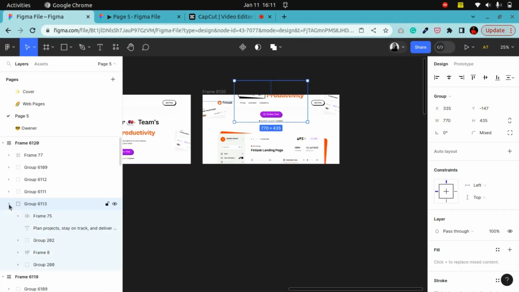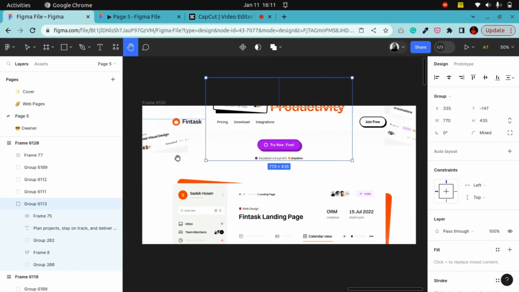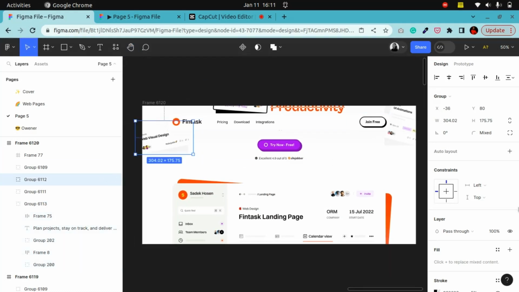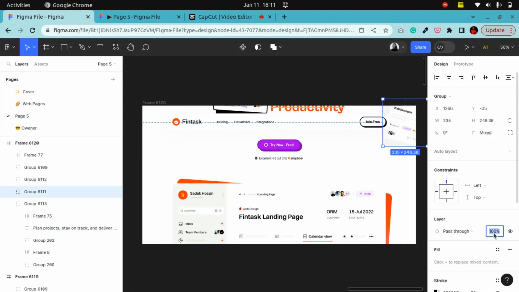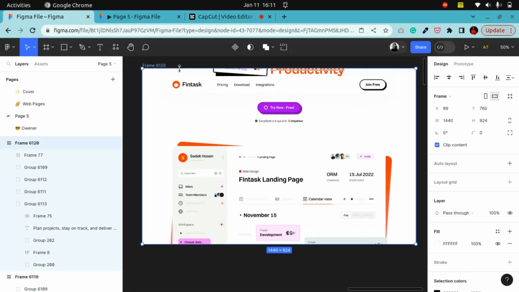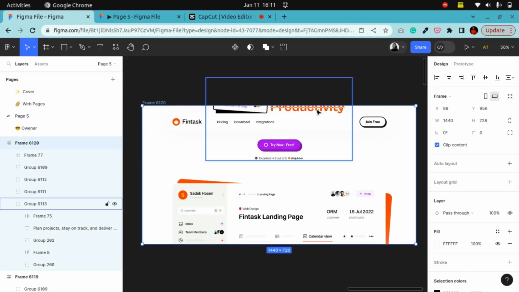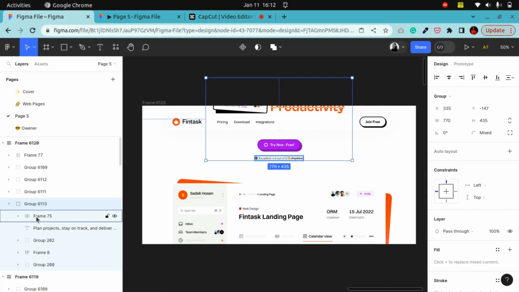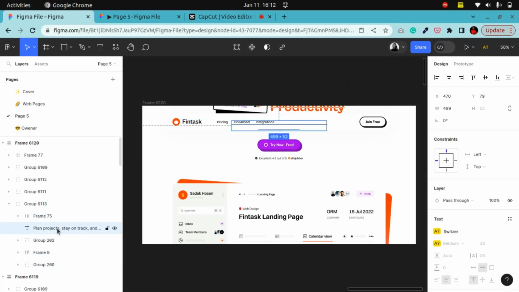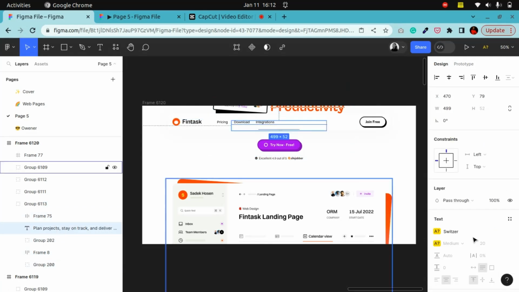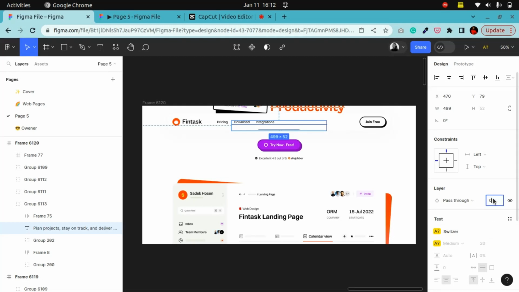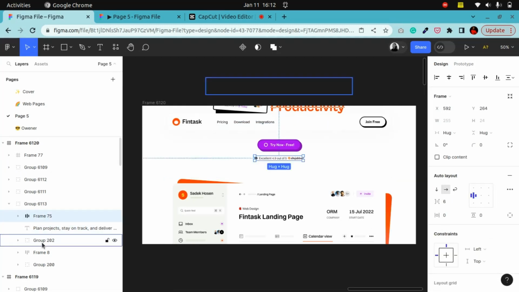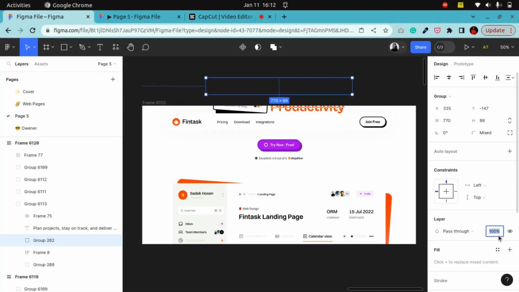So I'm going to give this. Alright, just be with me. You understand what I'm doing. So I'll give this an opacity of 0. I basically want this top to fade out, so I'll give this an opacity of 0. Also for this, I'll give this an opacity of 0.